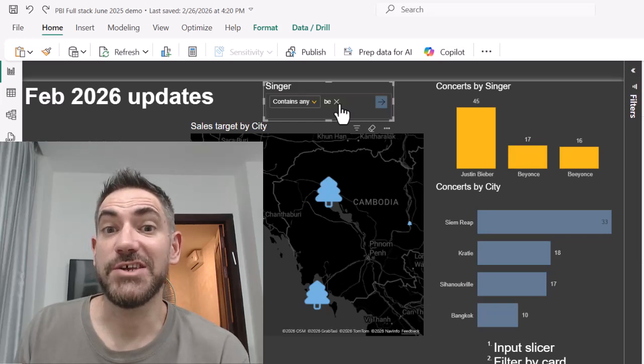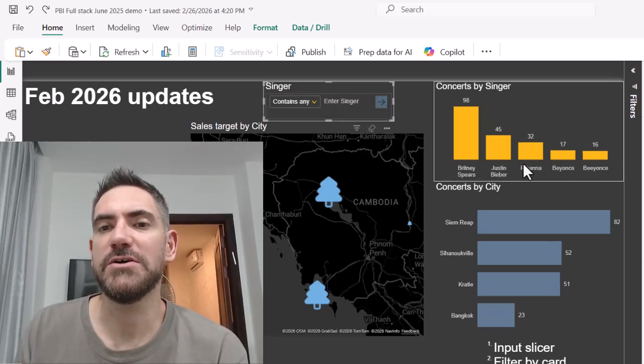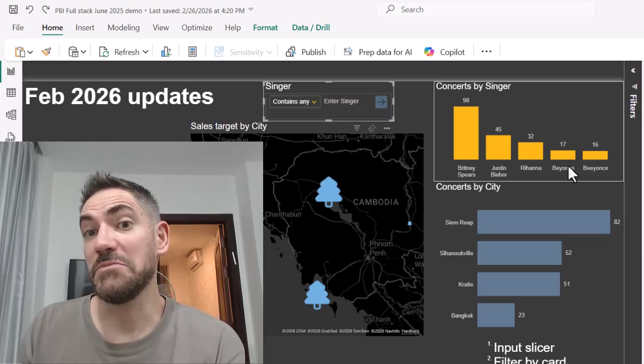I love this input slicer. You can filter by text. For example, BE, it's going to filter for Beyonce, Bieber, or even a misspelled Beyonce.